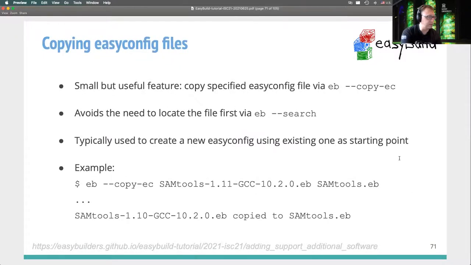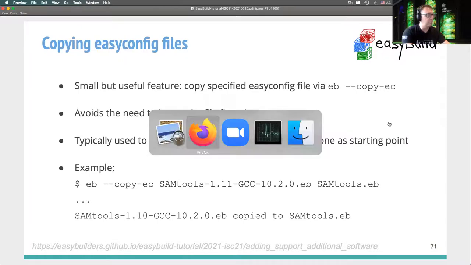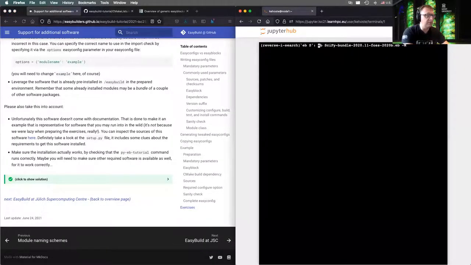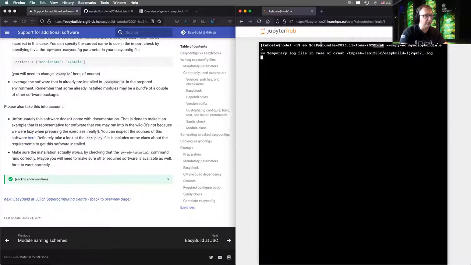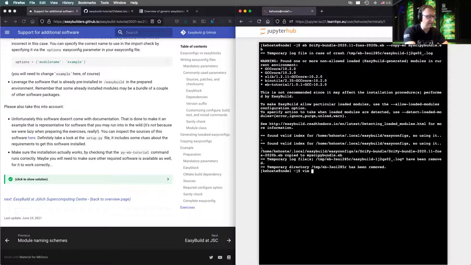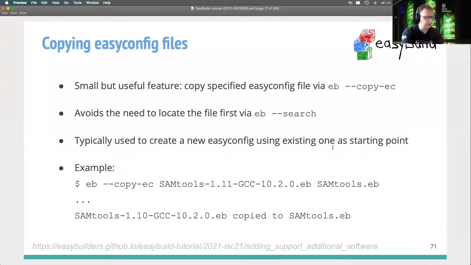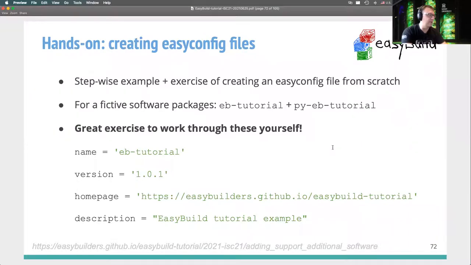And then to copy EasyConfig files, you could search for them, grab the full location, and just use the cp command, or what's easier, let me use this one, for example. If you have an existing EasyConfig file and just want to copy it to my sci-fi bundle.eb, you can use the copy EC option, and EasyBuild will go and look for this EasyConfig file, locate it, and copy it to the location that you give it. And you can use this as a starting point for tweaking it. So that's a handy little option as well. And that's the hands-on I did, and there's more exercises that you can try yourself.